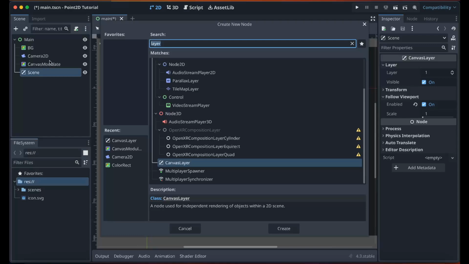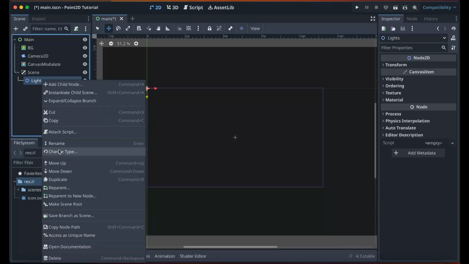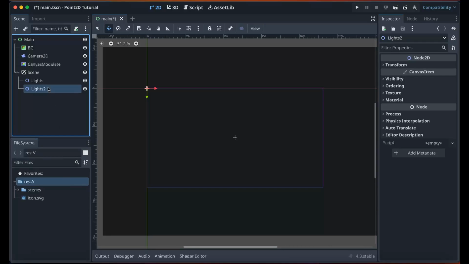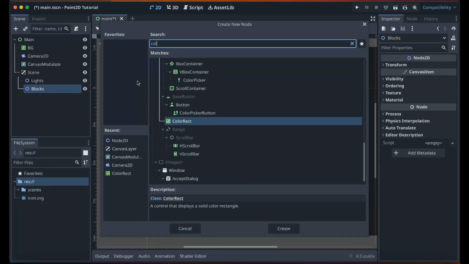Inside here, we're going to add a node 2D. And this is going to be lights. I'm going to right click and duplicate, and change this to blocks. And we're going to create our block. We're going to add a color rect.